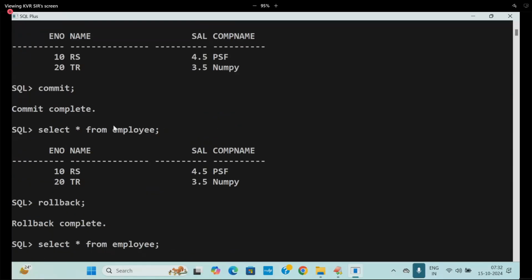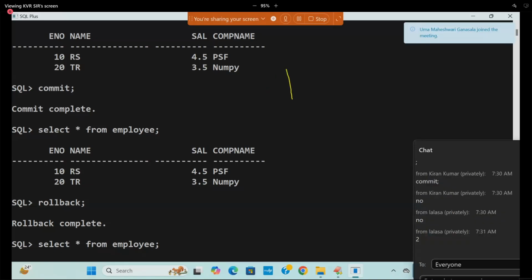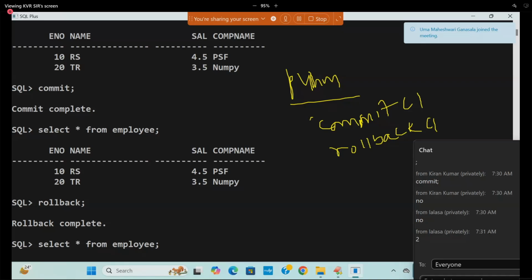But when you come to Python, after executing a DML statement, there are two functions present. One is called commit(), and one more is called rollback(). These two functions are present in an object called the connection object. What object is this? Connection object.